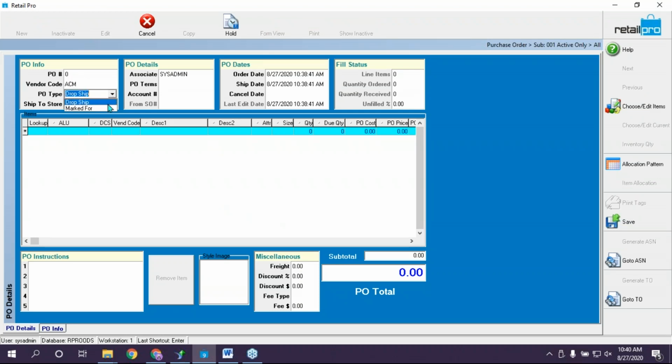And so my PO type is going to be the drop ship. We also have the marked for. Marked for is going to be a little bit more used in a multi-store environment, or if we're shipping to perhaps a warehouse, and it's going to be marked for another location. But I'm going to stick with drop ship. I'm going to go ahead and make sure that that's my store 1 here.